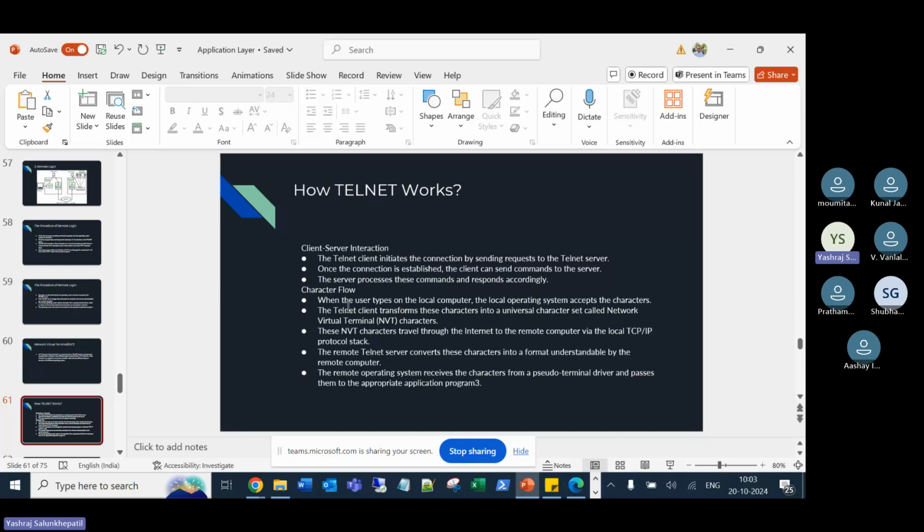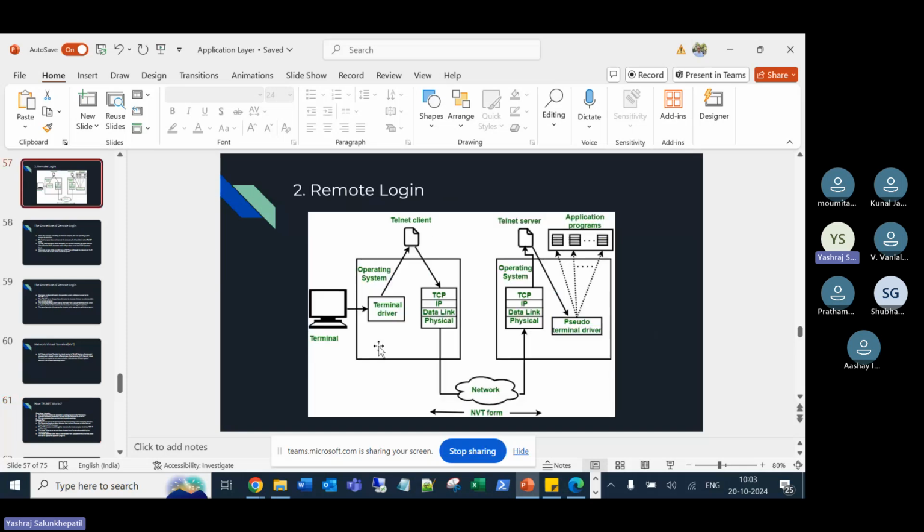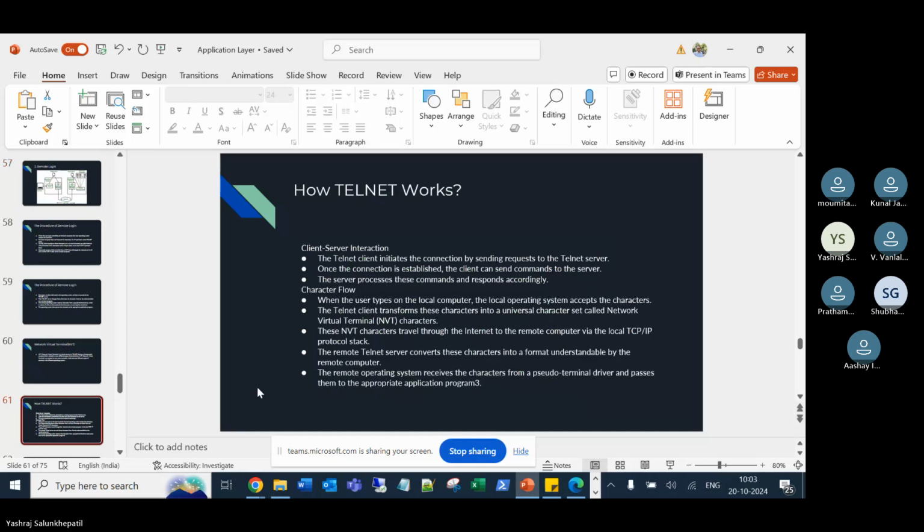What is the character flow? When the user types on a local computer, the local operating system accepts the character. It is accepting whatever we are typing. Now the telnet client transforms those characters into a universal character set called NVT, which I've already discussed. Now these NVT characters travel through the internet to the remote computer via the TCP/IP protocol.